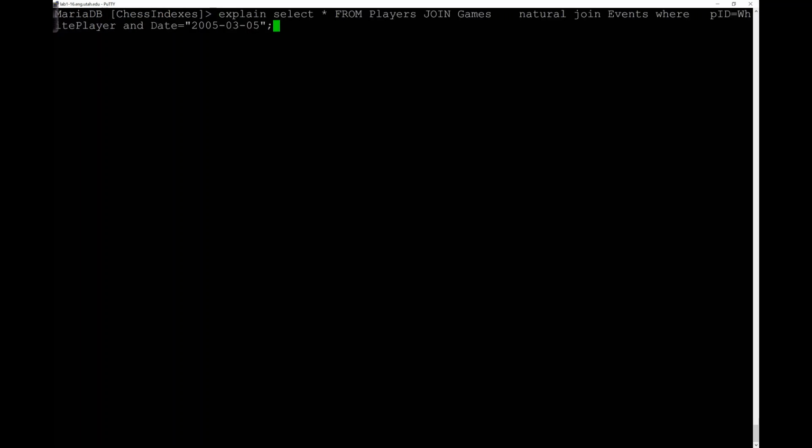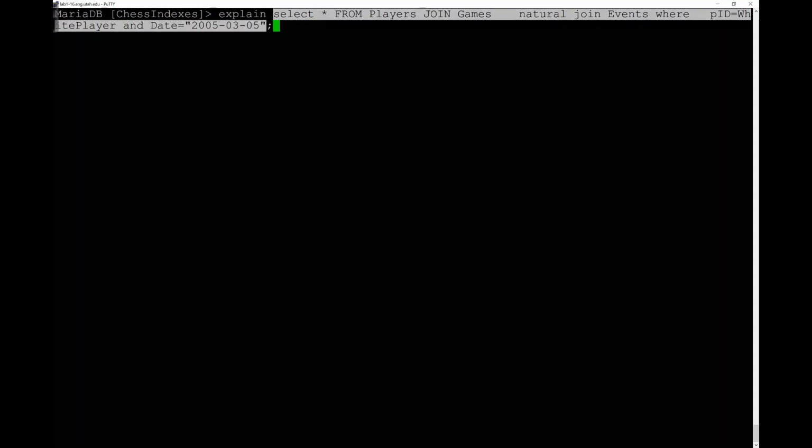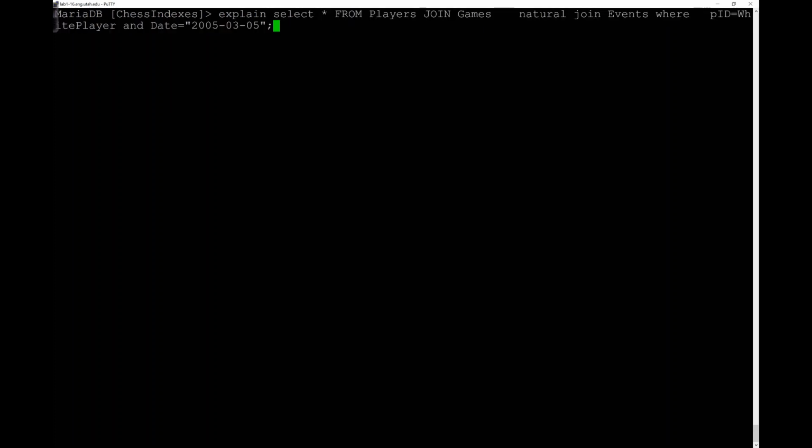So let's just see what it's going to do by default. So there are no indexes on anything other than the primary indexes. And I've got that query from the exercise. Just select star from players join games, natural join events, where PID is white and the date is a certain date. And then I added this explain in front of it. So it won't execute the query, it'll just tell me what it would do for the plan.